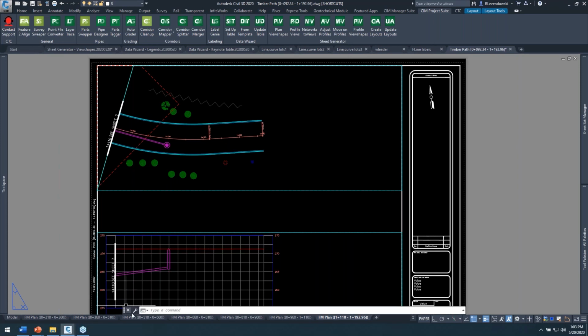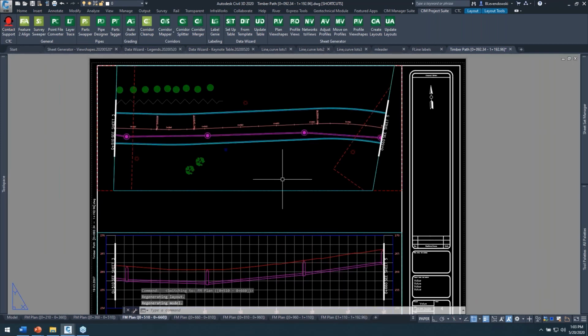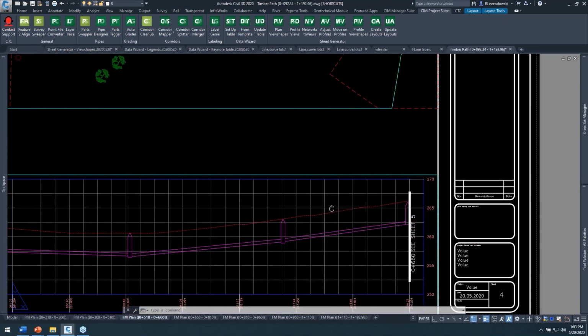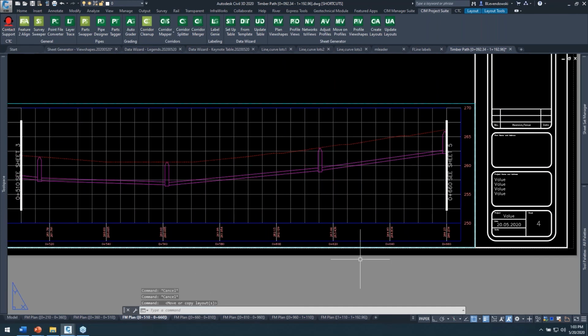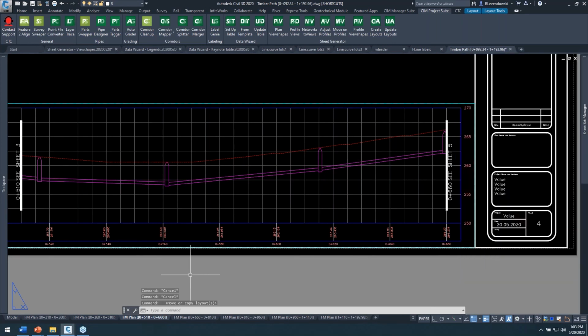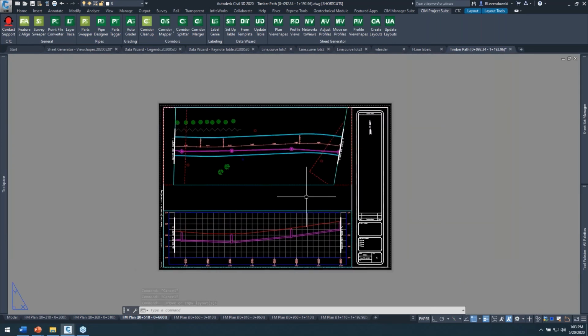And what does it do? It goes to every sheet, it adjusts the viewport, adjusts the match lines. Okay, the new stationing is plugged in. It adjusts the names of tabs. It adjusts the sheet set fields themselves. Okay, it's a really powerful, robust tool set.